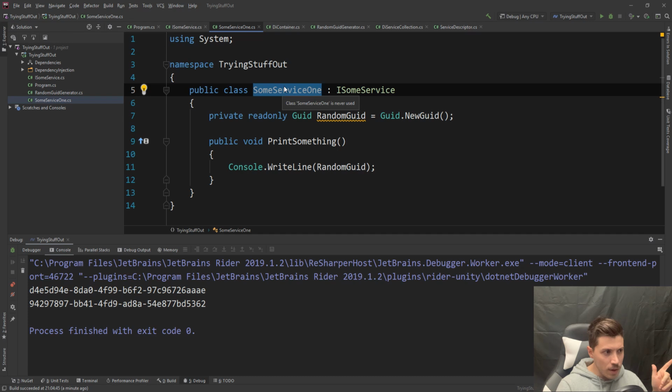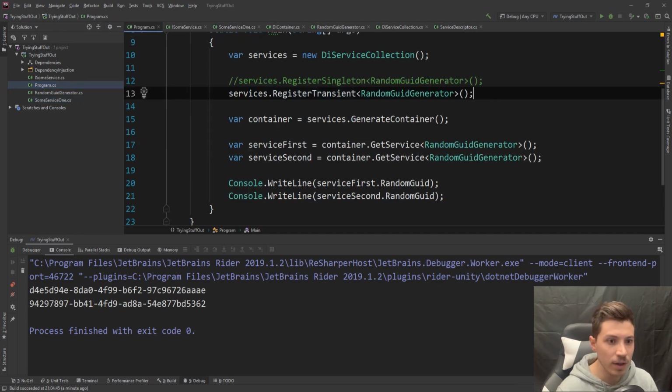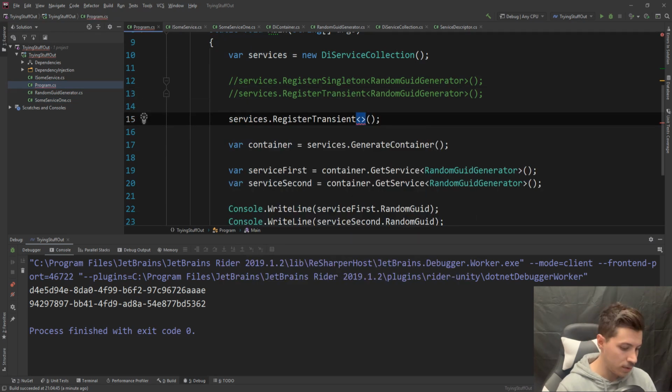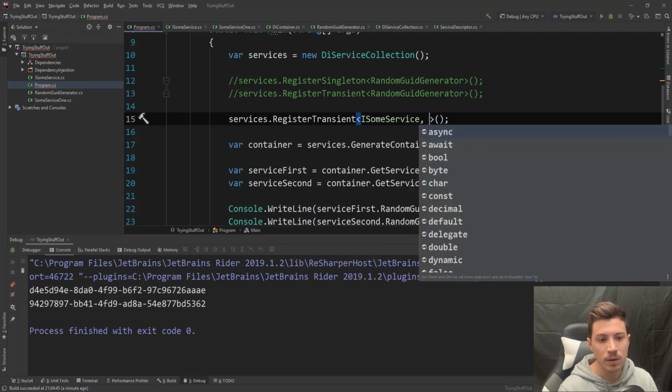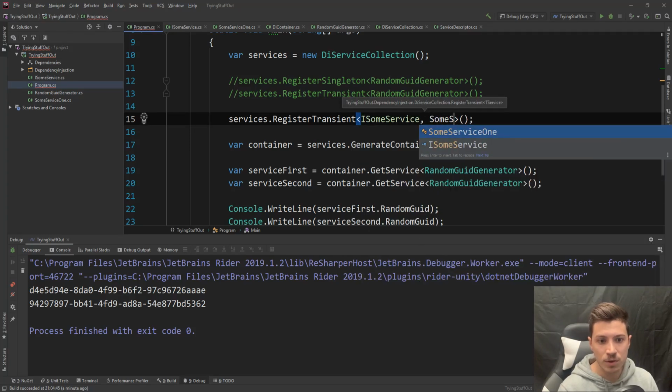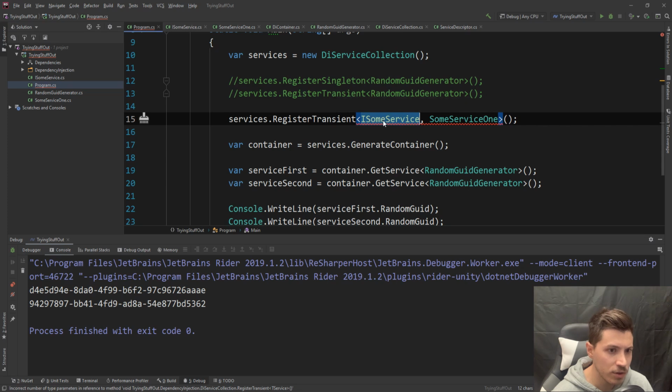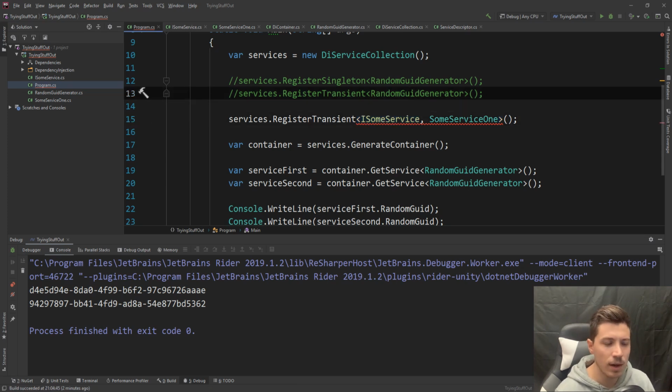And what I want to do is I want to be able to register them like this. I want to be able to say services.RegisterTransient ISomeService, comma, SomeService1, because that's also a thing you see very regularly, and that's what makes our application testable: having an interface in your application to inject through the constructor, and then you provide a mock to actually test around that.